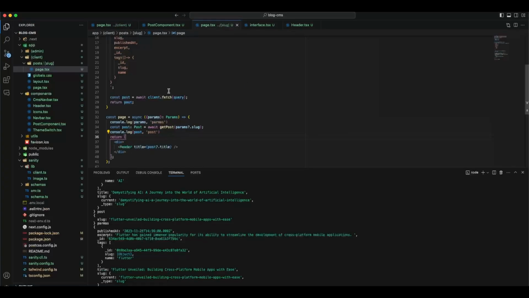Perfect. Let's move on. Below the header, I will add a div, which will have only one class name, and that is text center. Then I want to add a span here.